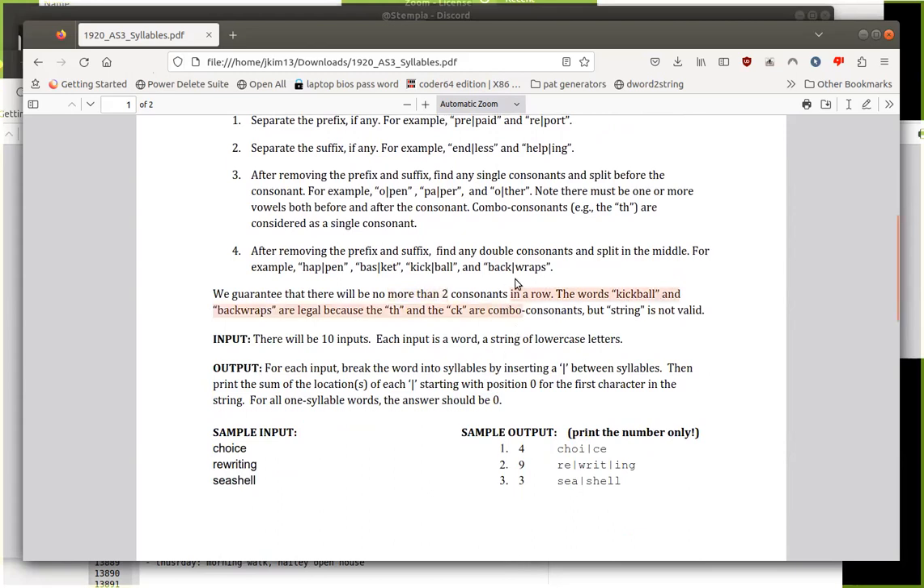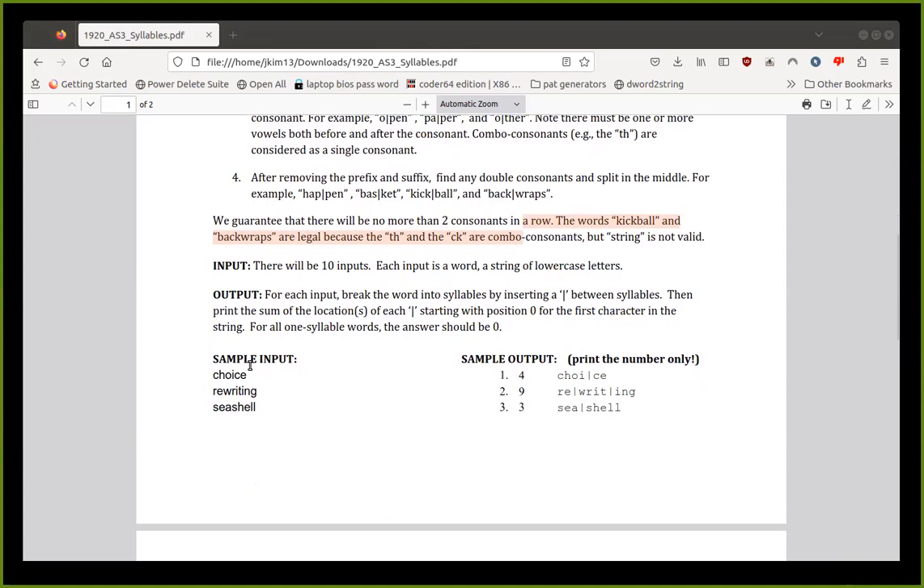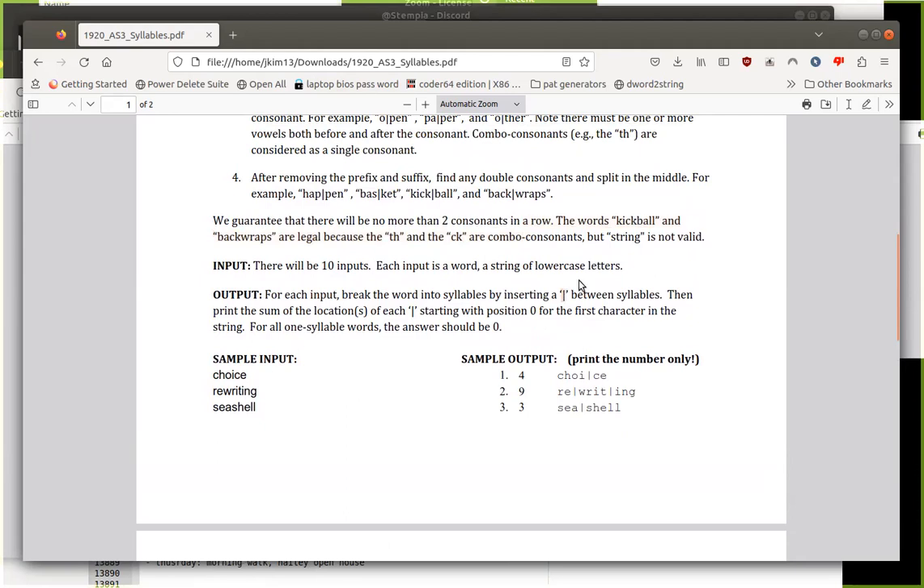Yeah, so there is the problem. Hopefully you got a chance to read it before class. The output is kind of weird and kind of confusing. But the way it works is that you insert a vertical bar between the syllables, and then you find where the vertical bars are, and you sum up their indices. It's easy to overthink this, but basically this bar is at index 4. So the answer is 4.